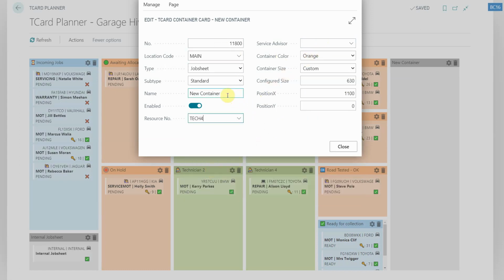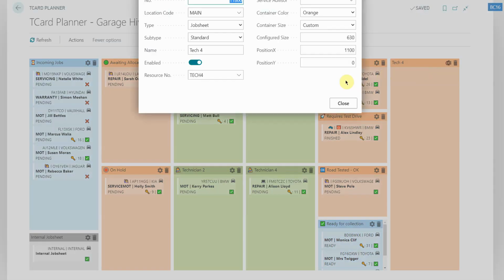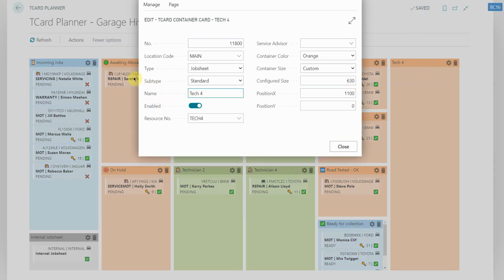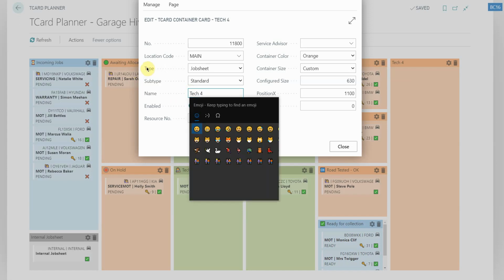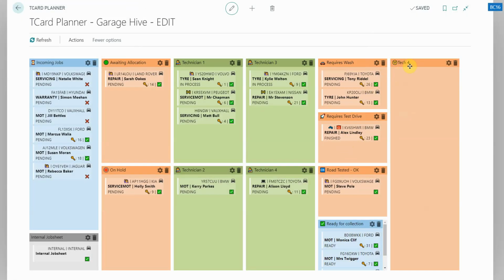We could rename the container to Tech 4. Close it down, and now you see we've got a Tech 4 container. You can see that these have emojis as well, so just a quick tip, if you want to use emojis, if you press the Windows key, for those using PCs, press the Windows key full stop, you'll get access to an emoji menu, and you can just select any emoji you like. Just adds a bit of color to the TCard containers.